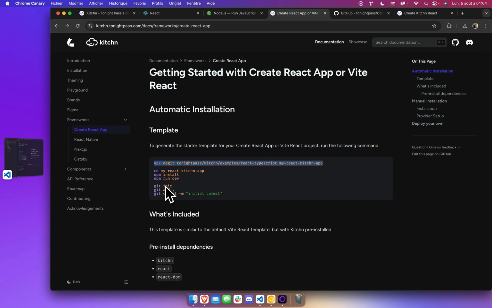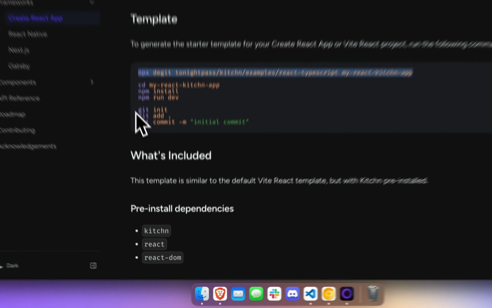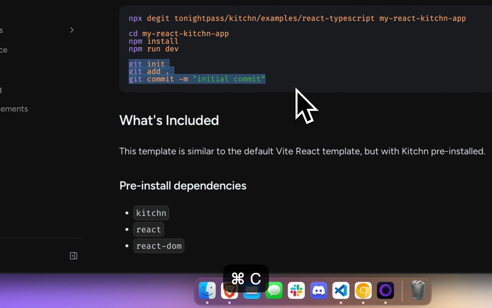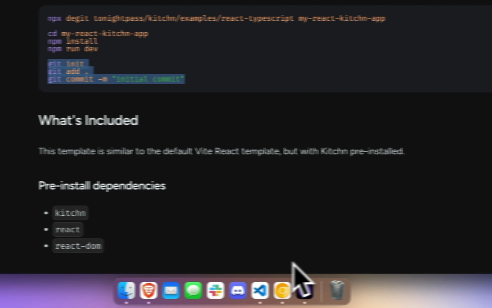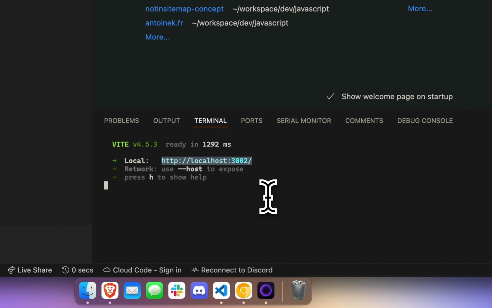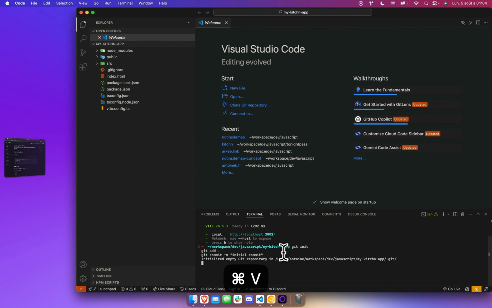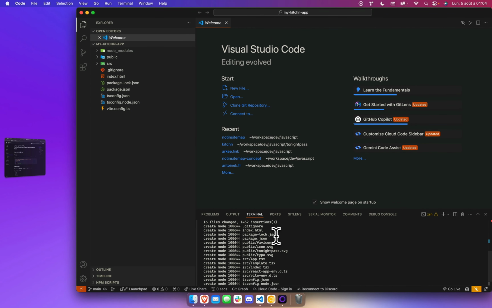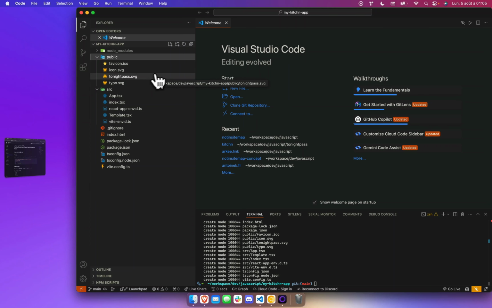Finally, initialize a Git repository and make an initial commit. So we'll just stop and run those commands. And there you go. Your React project with Kitchn pre-installed is ready. So as you can see, this template is similar to the default Vite React template, but with Kitchn pre-installed along with the Kitchn server's dependencies like React and React DOM.